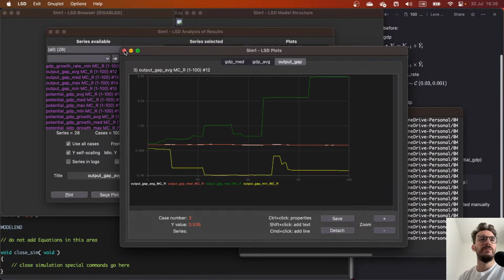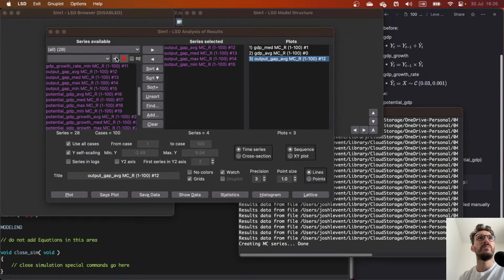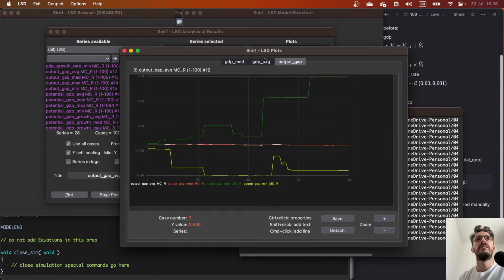This is the end of the level 2 simulation with the output gap being simulated, and we're getting closer to making an agent-based simulation.